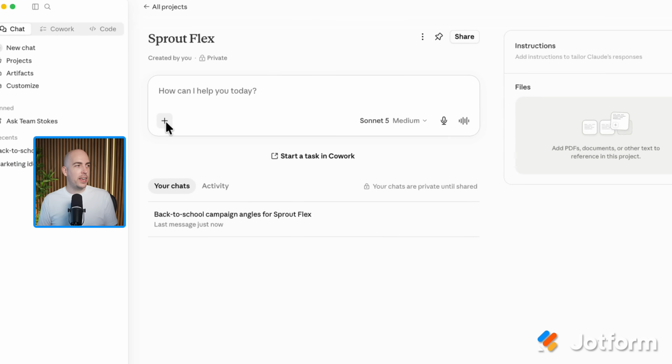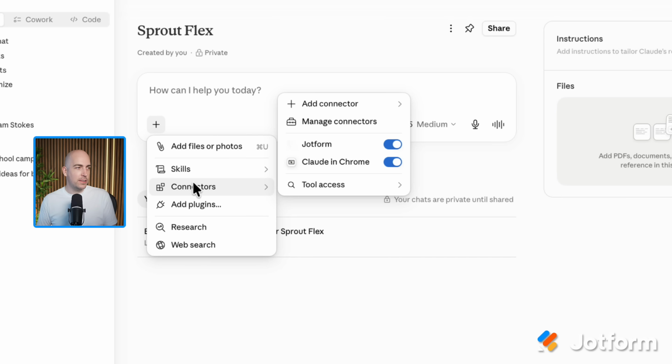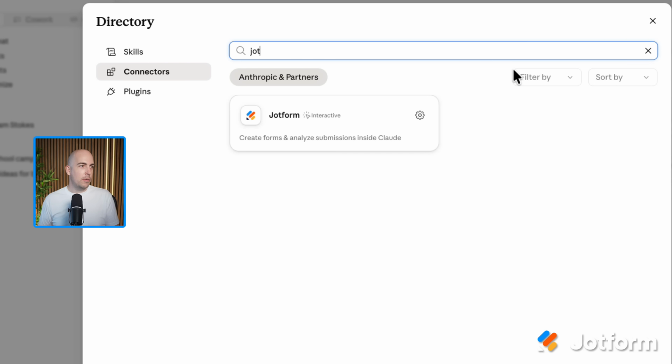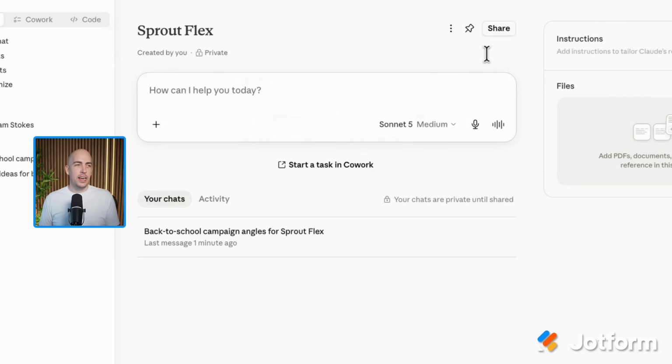So in a new chat here in my project, when I click the plus button, you'll see there's this option for connectors. And I have Jotform connected here. If you don't see that, you can just go to Add Connector, choose Browse Connectors, and then search for Jotform here. Once it comes up, you'll be able to add it. And that means that Claude can now work directly with Jotform to create and get insights from forms.